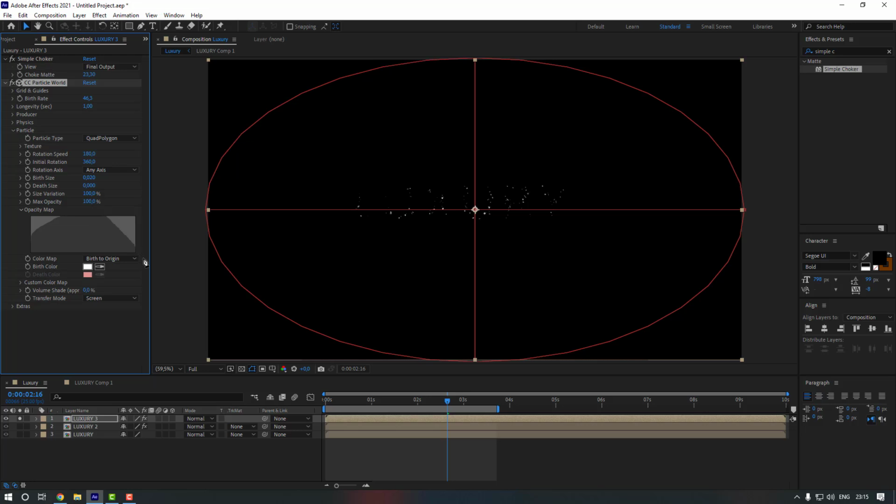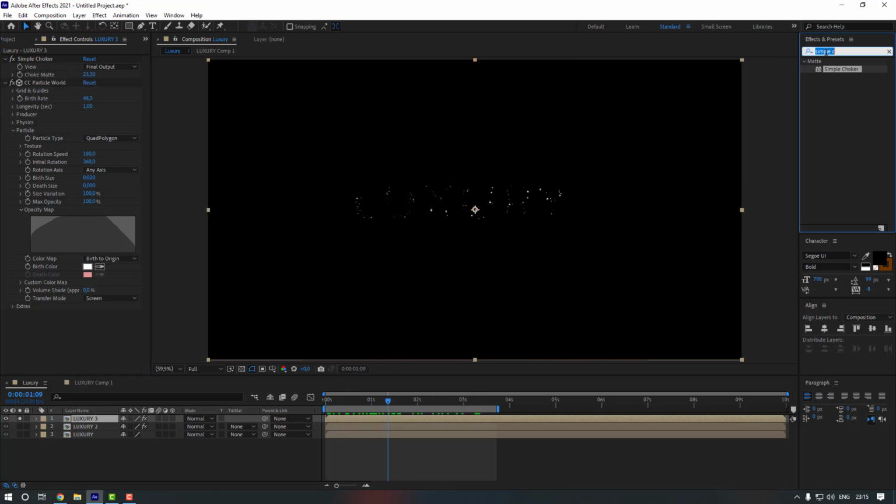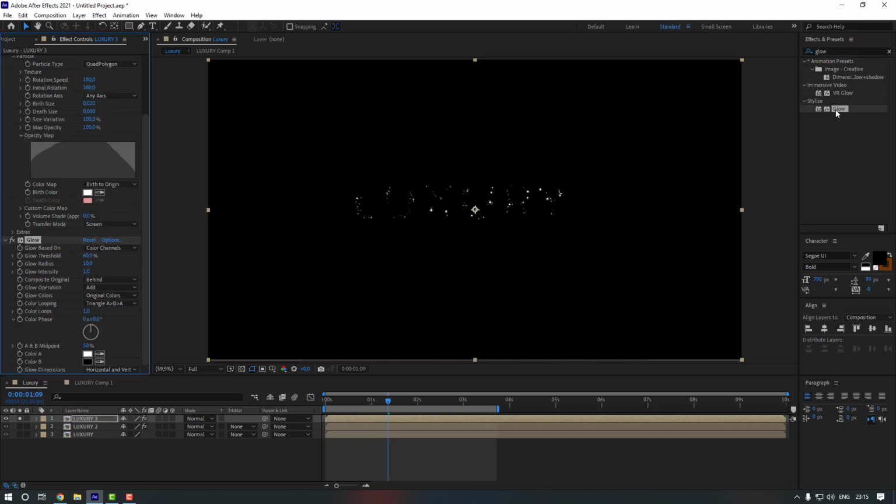visible. Let's see. Okay, nice. Also, let's go to FX presets again and let's search for glow, and let's double click to here to make it more shiny, and let's change the glow intensity, and let's make it 5, and glow radius, let's make it 7. Okay, I think this is enough.